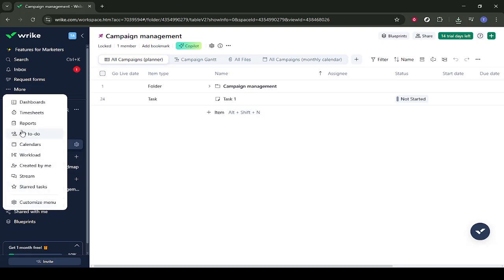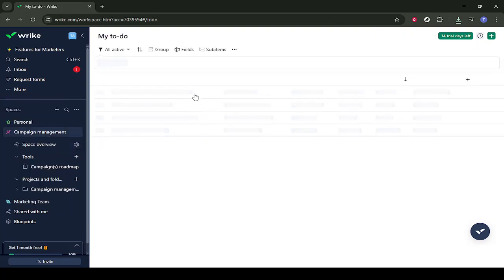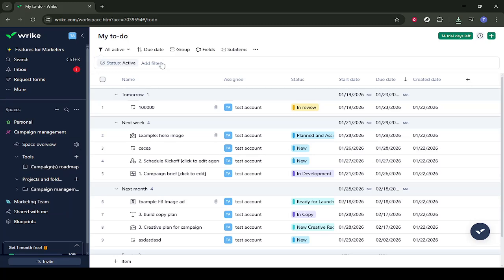This focuses the list on tasks that are specifically assigned to you, so you're not overwhelmed by everything in the campaign. It's a great way to turn a large project into a personal action list. Once you're in your to-do list, we'll start customizing how it looks, so it's easier to scan.